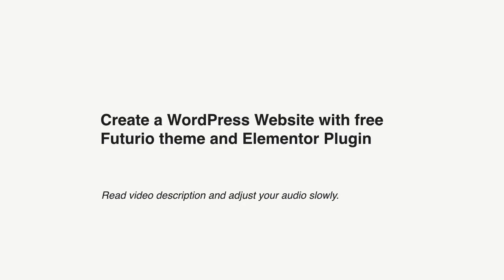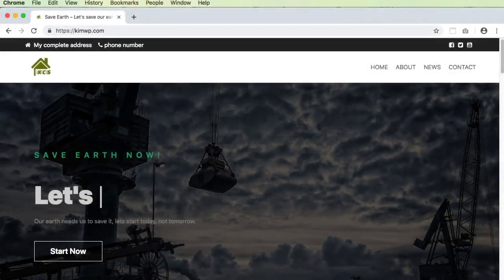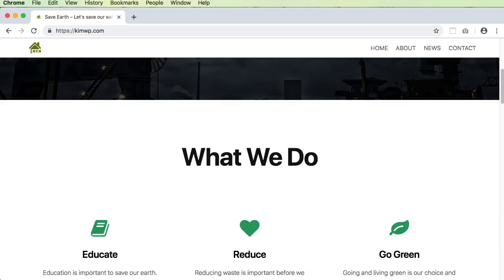In this video, we'll learn how to create an HTTPS WordPress website using the Futurio free WordPress theme and Elementor plugin to have a cool trending effect on your website front page. At the end of this video, you'll be able to set up an HTTPS website that has a self-typing text effect on the top section of your WordPress website.